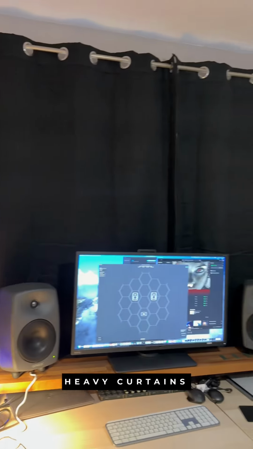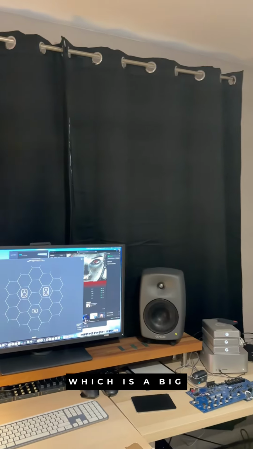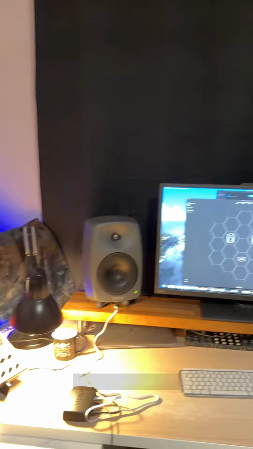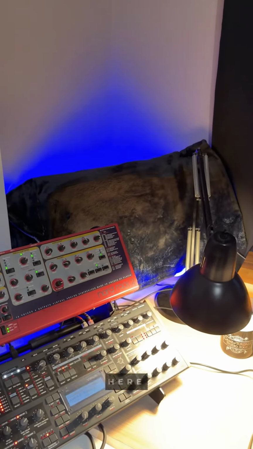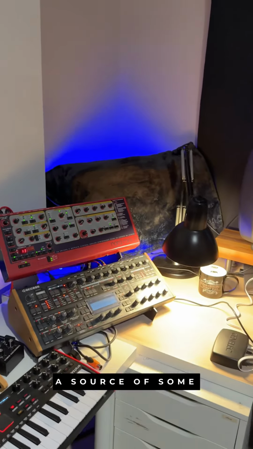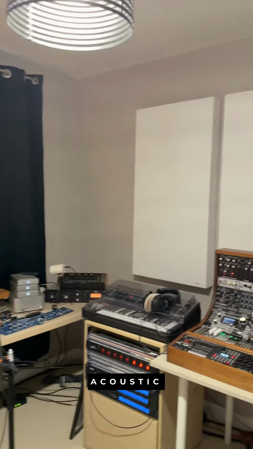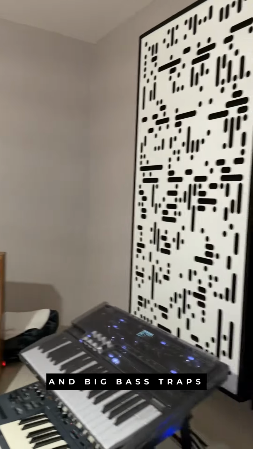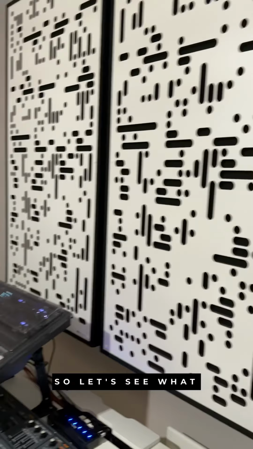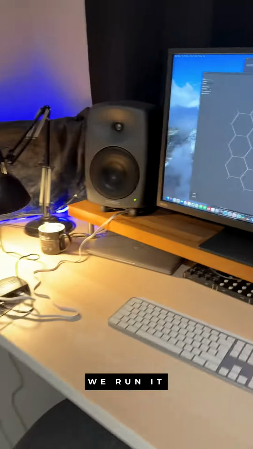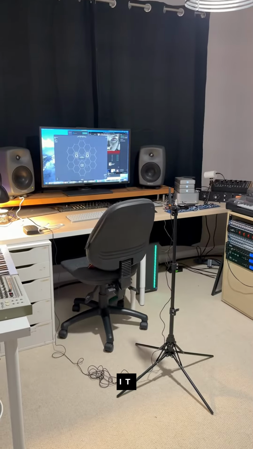So we've got some heavy curtains here covering the window, which is a big source of reflection points. I've covered up this plastic sign we've got over here. There's a neon sign here, so that was also a source of some reflections. And then to treat the room, we've got these on the wall. These are proper acoustic panels, and big bass traps up the back here. So let's see what happens when we run it. Now I'm going to leave the room for this just to make sure I don't impact it.